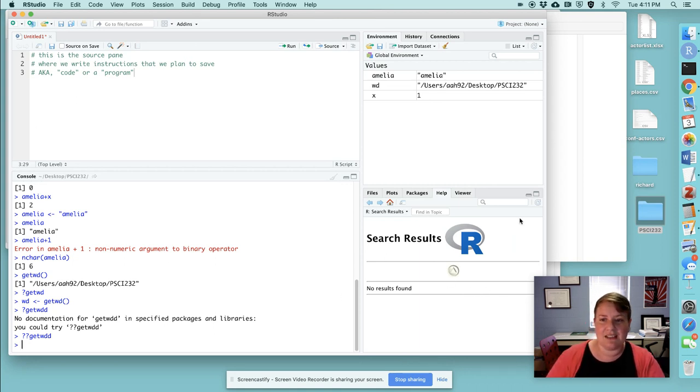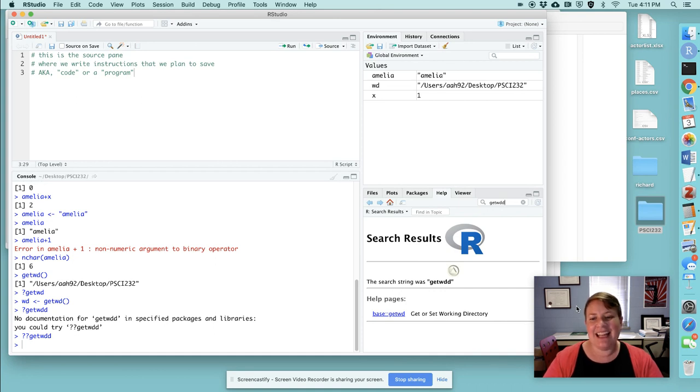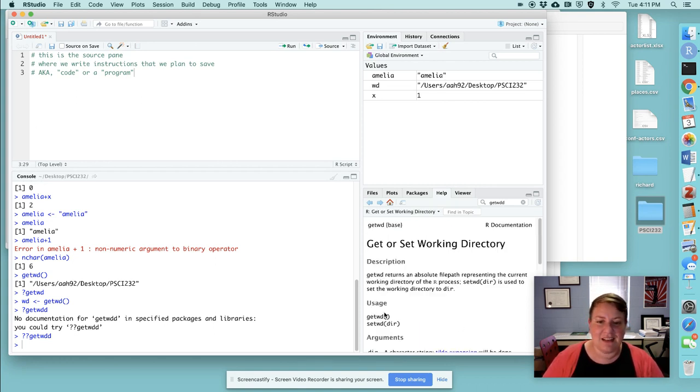Another way to do that is to go over here in the actual help pane and search getwd. There we are at the help again, or getwdd. And this time you can see that the search worked, even though we did not have the exact right function name. So it says, hey, look, here's a help page that is a lot like that. And lo and behold, there it is again.